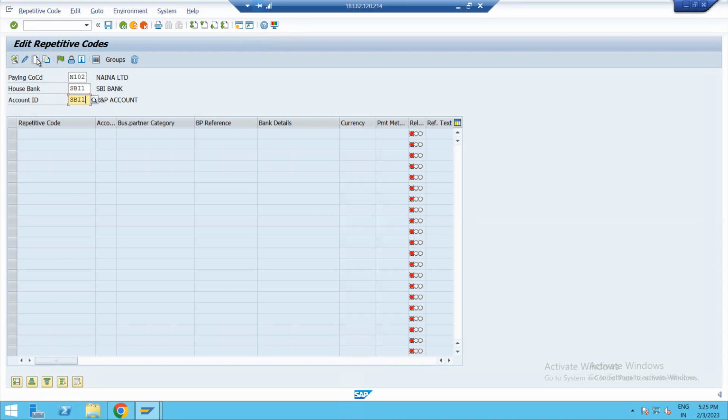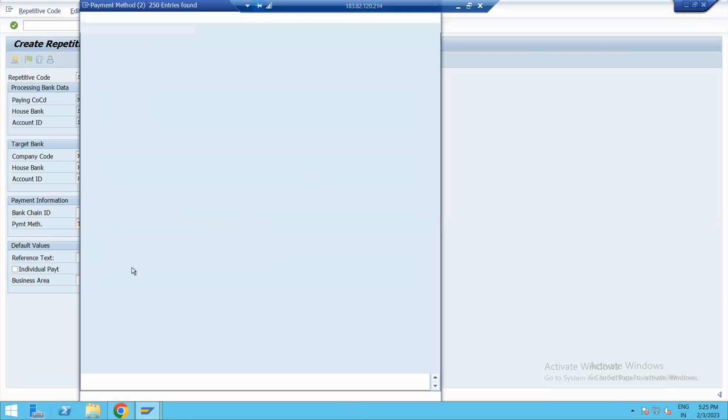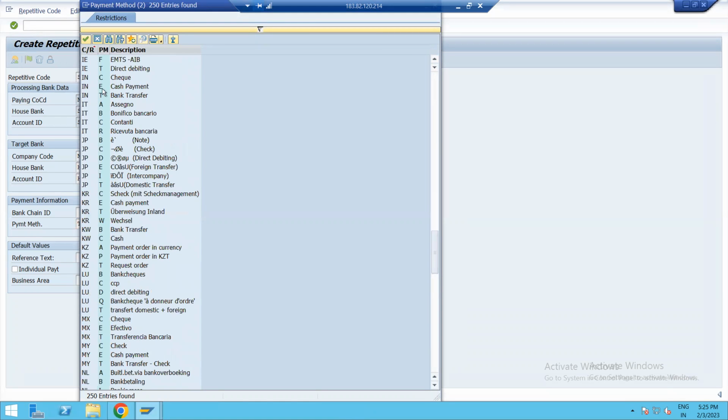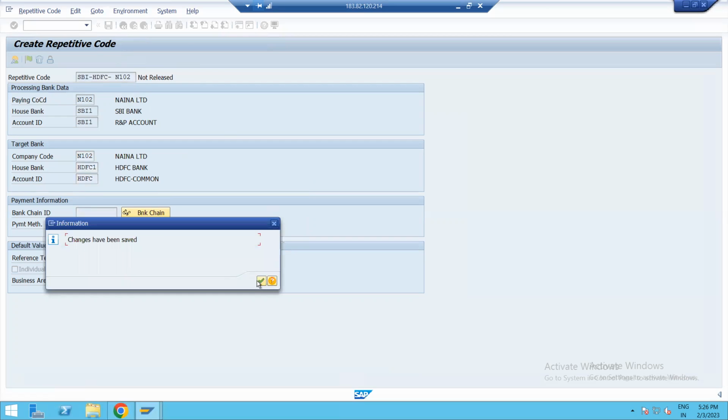Enter your house bank and account ID, then click on Create, click on bank and enter. Then give the repetitive code, say SBI to HDFC and 102. Now the paying company code is N102, house bank is SBI. From SBI, we are transferring to HDFC Bank. Give the HDFC bank ID. Now give the payment method. Select from here. Then enter currency and save. Changes have been saved.